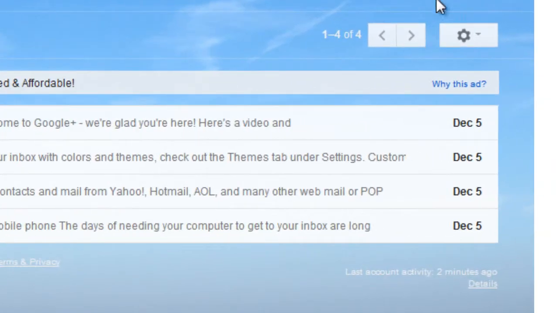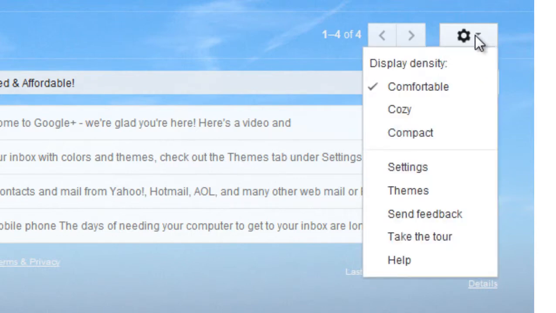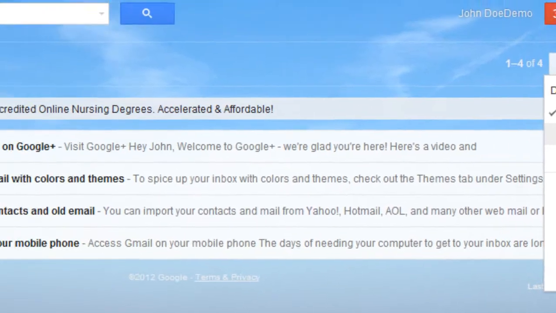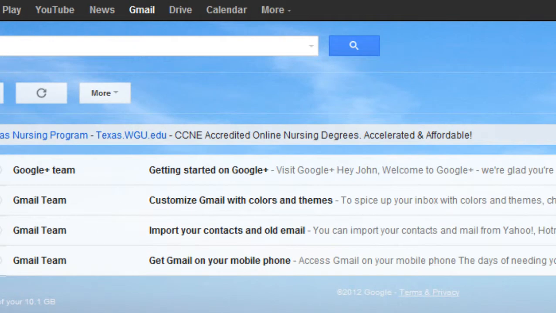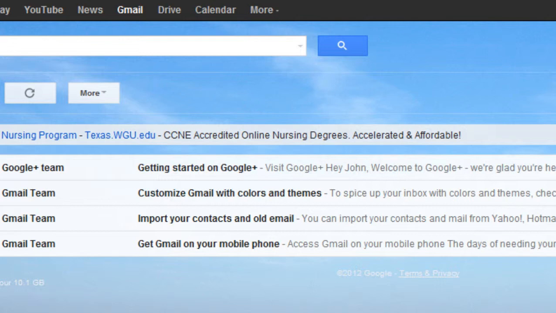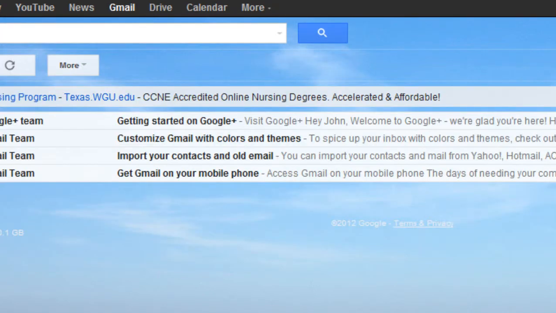Okay, so next we're going to adjust the display density. This is not too difficult to do. From the drop down, you can see one of our first options is display density. Comfortable, cozy, and compact. Now, display density is how tightly packed your emails, your font, and all that is within Gmail. So you can see we're at comfortable, and if you look at the text to the left, when I click on cozy, things get a little bit tighter. If I click on compact, they get even tighter.